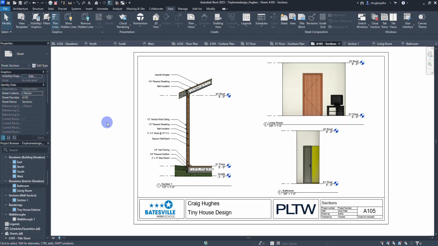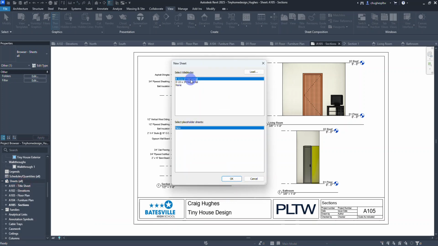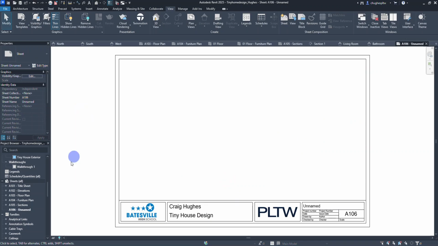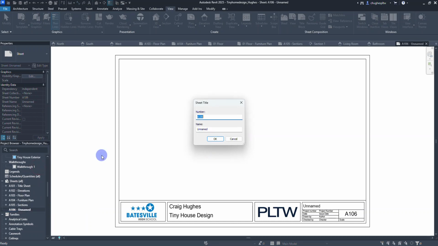In this video, we're going to create the last drawing for the construction set drawings for our tiny home design for civil engineering and architecture. I'm going to scroll down, make sure I'm at the Sheets section of the project browser. I'm going to right click, select New Sheet, make sure the B 11 by 17 horizontal is highlighted, and select OK. I'm going to rename A106 by right clicking on it and selecting rename. I'm going to rename this to be Schedules and select OK.